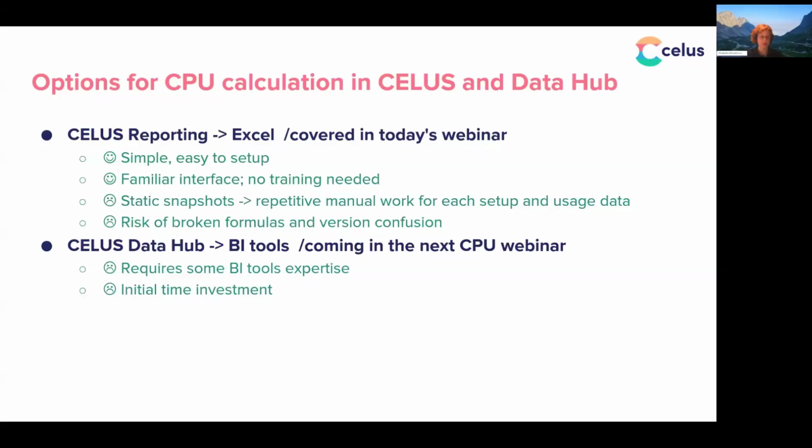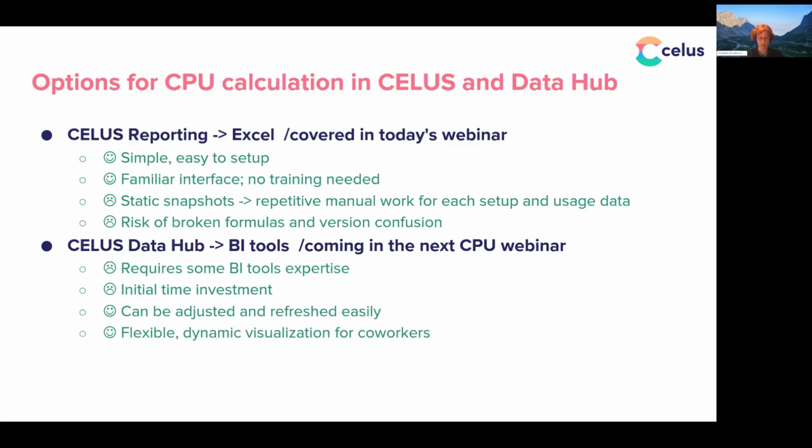This has some entry barriers because you have to know some AI tools, how to handle the data there. And of course, it requires some initial time investment to set up the model. But once you have it, it can be really easily adjusted and refreshed if your data changes or your mindset about some variables or anything changes. You can adjust it really easily and really quickly.